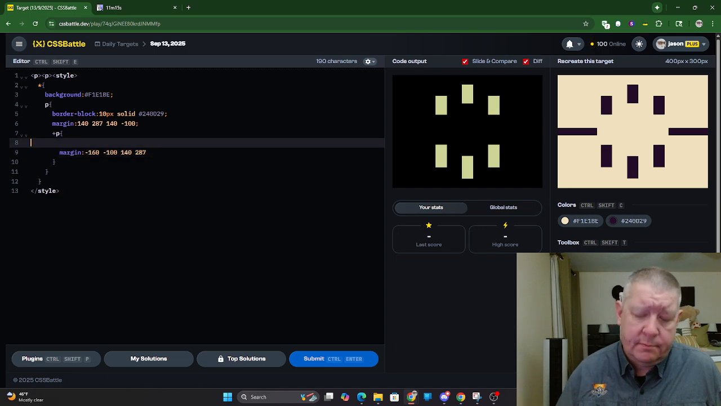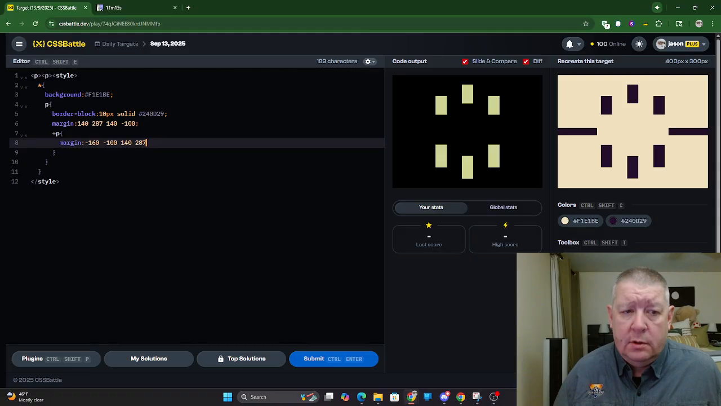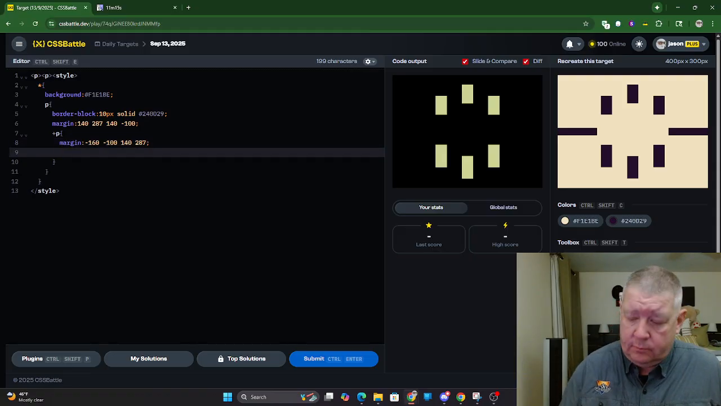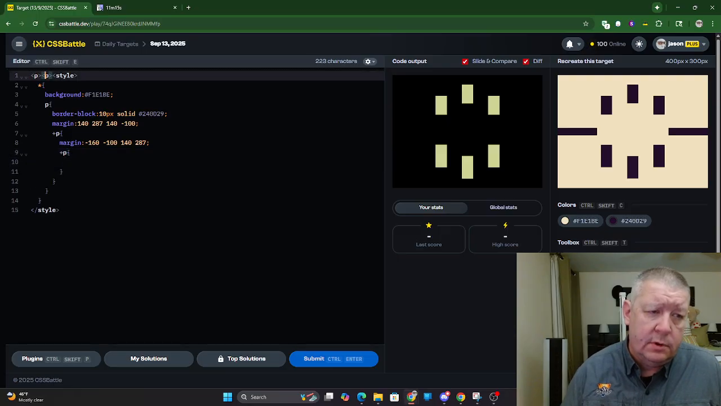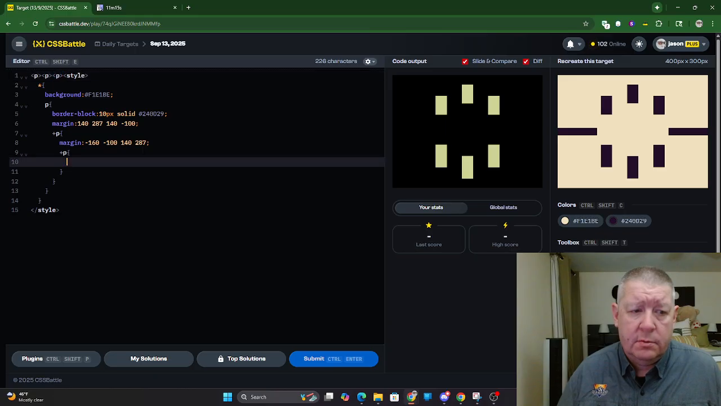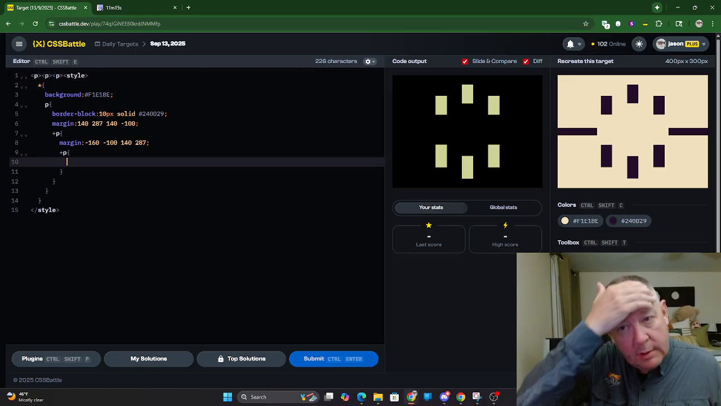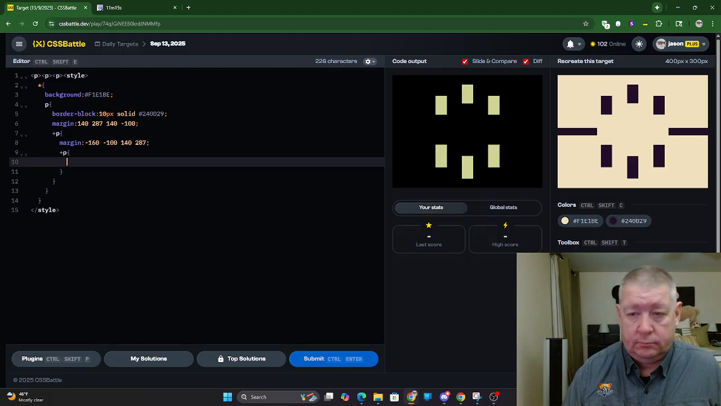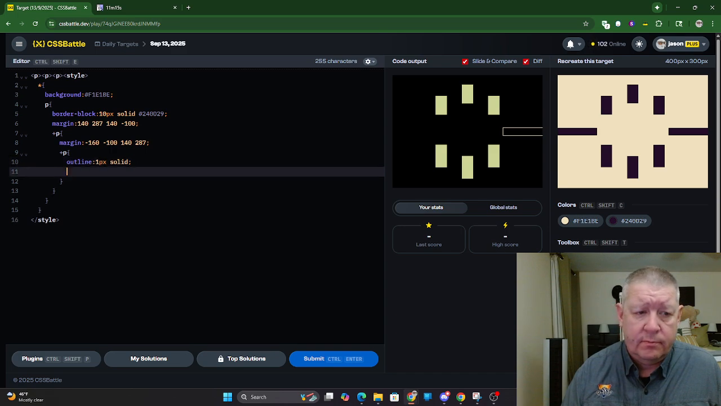All right, there's that. Now, subsequent paragraph selector. And then I need another paragraph. And it's going to be... see if we can find it. It's in the same place as that one.